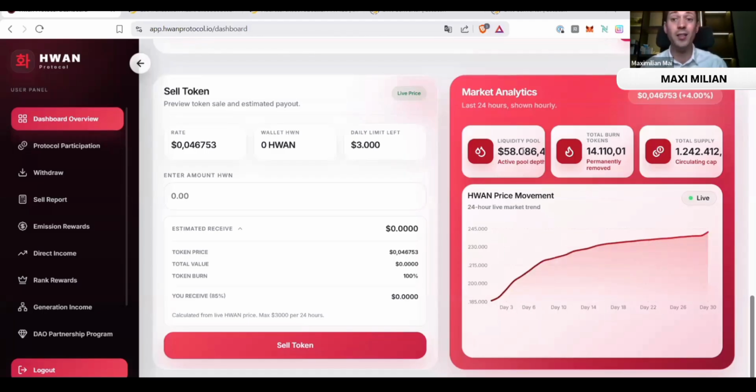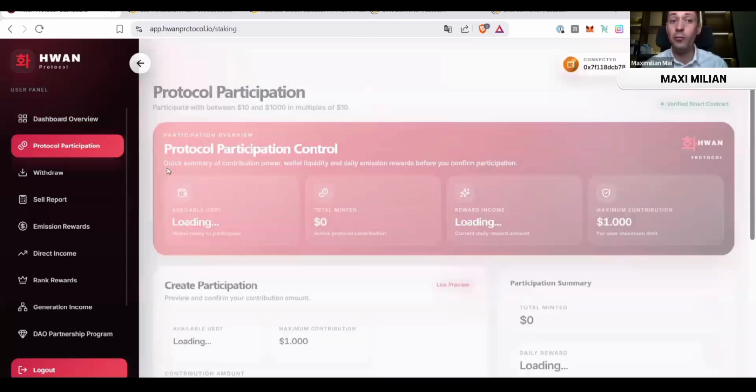You can see the liquidity pool total about $58,000. Totally burned tokens, more than 14,000. And the total supply is about 1.2 million at the moment. So, really nice overview again. Overall, you need to know, just at a glance. Yeah, so that's the dashboard overview.